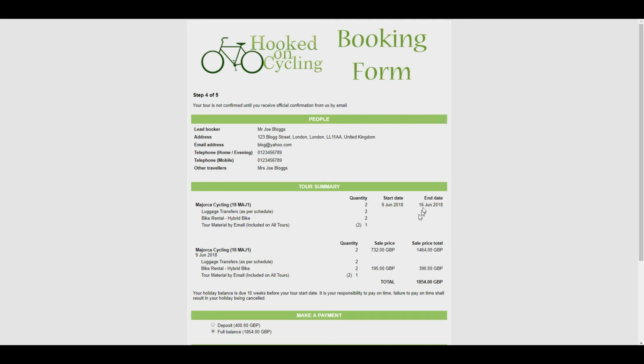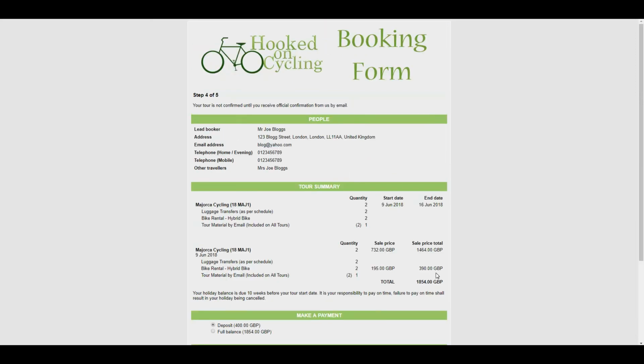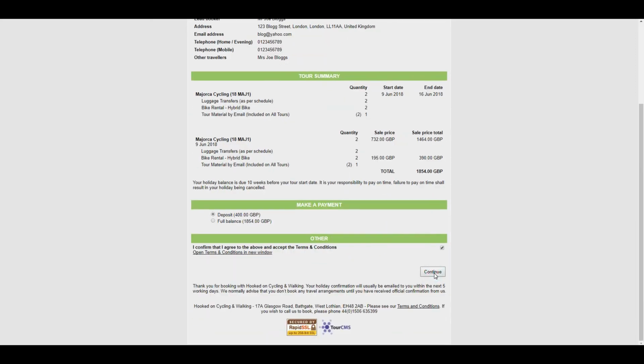Make a final check of everything here, making sure everything is correct. And then at this point you decide whether you wish to pay the required deposit or the full balance. Then confirm you've read and accepted our terms and conditions. And then at step 4 you will click Continue.